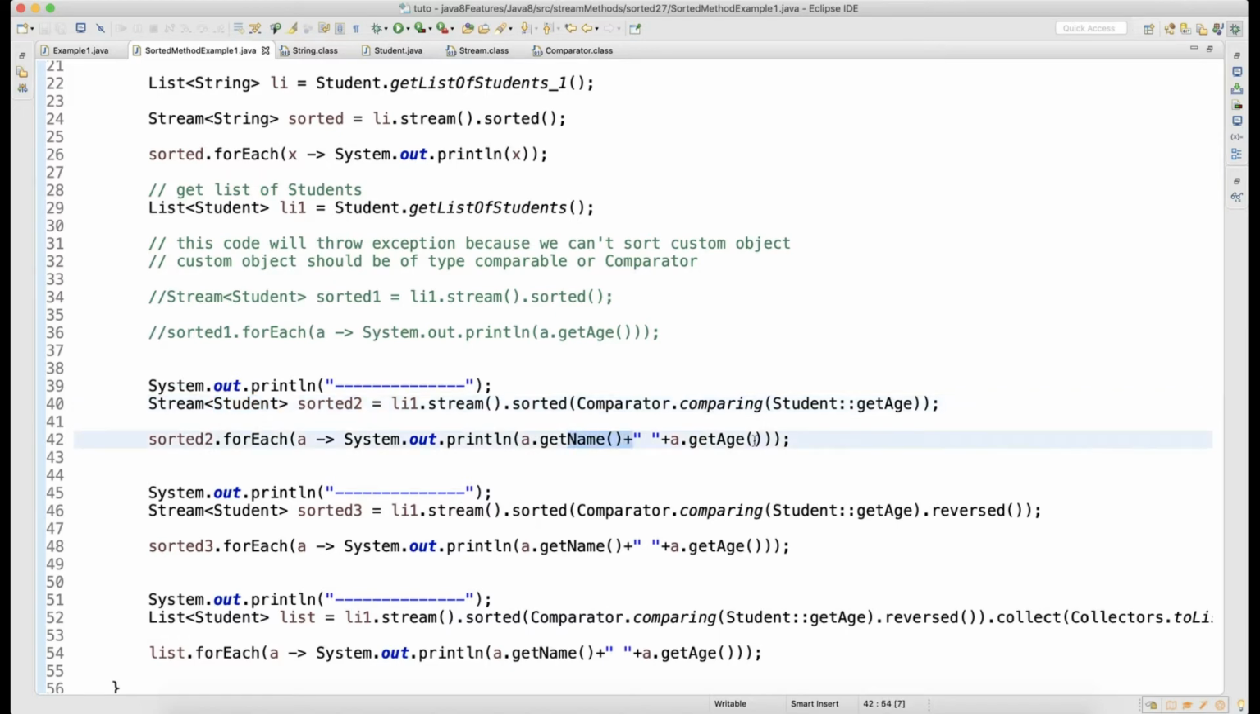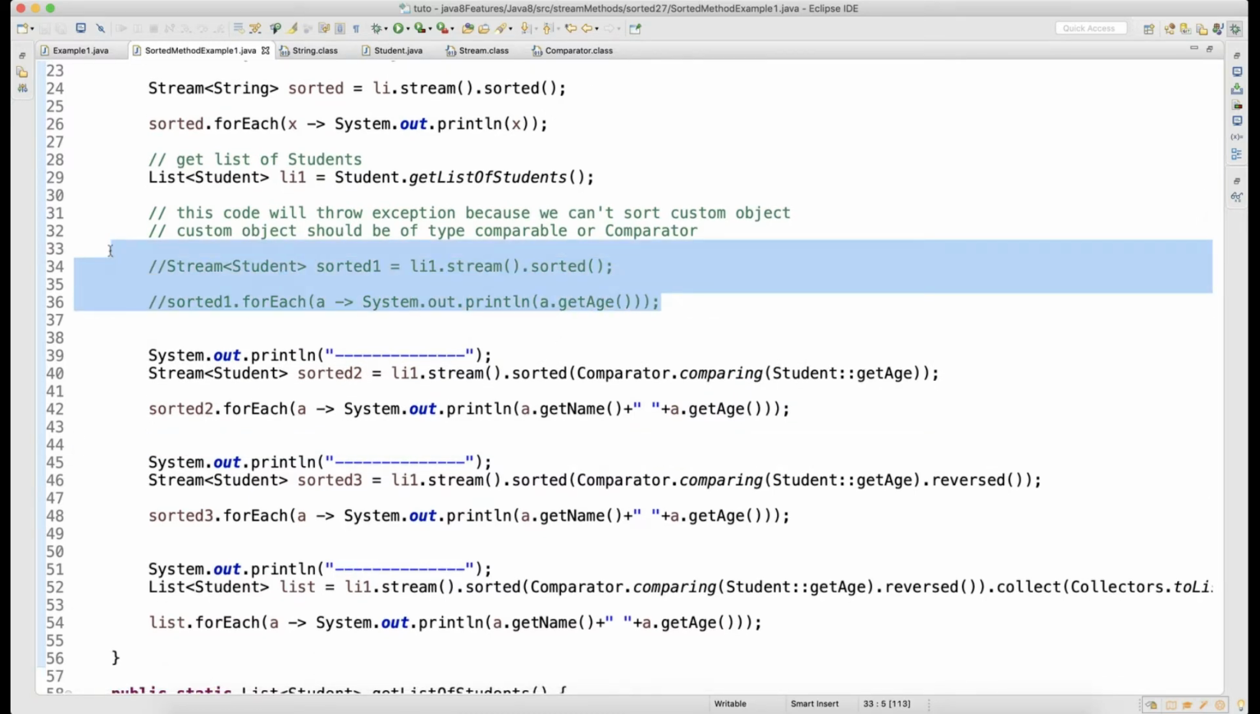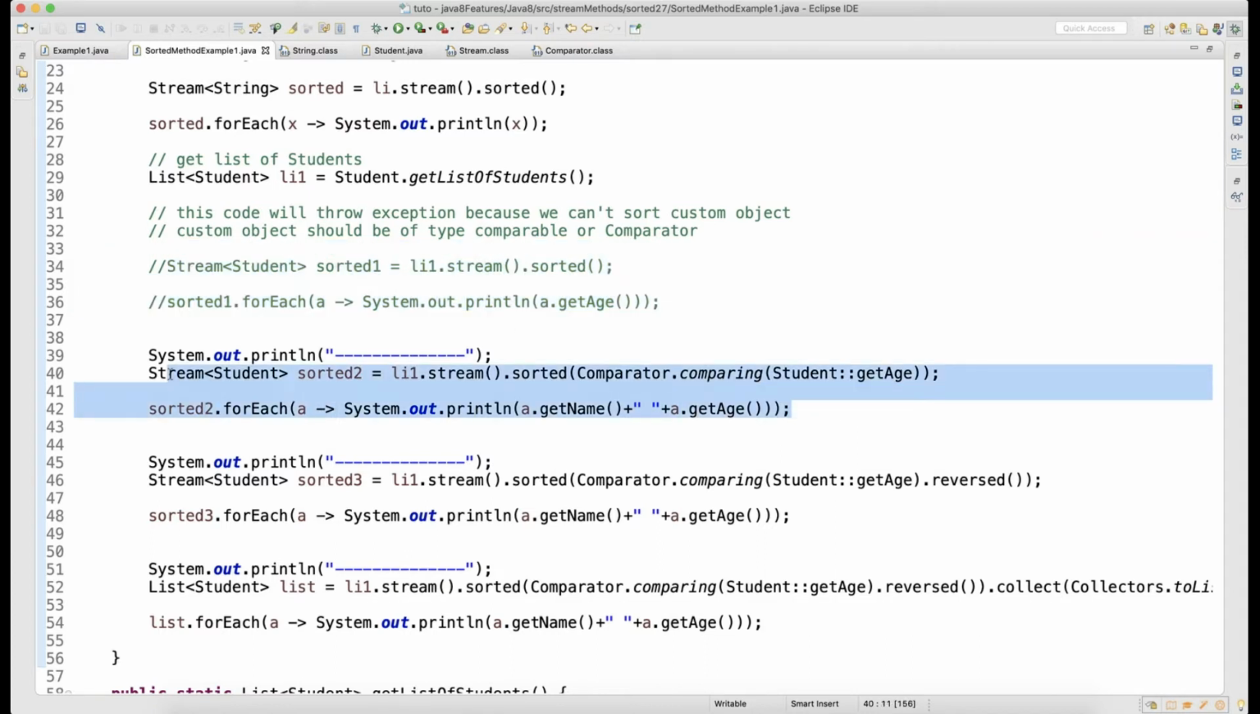I can call name and age, so this will work fine. There will not be any problem. Of course, this was giving an issue because my custom object was not of type comparable, but here this will work fine, because in sorted I'm supplying the comparator.